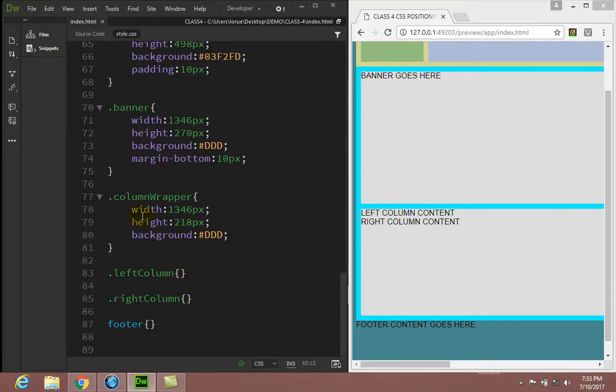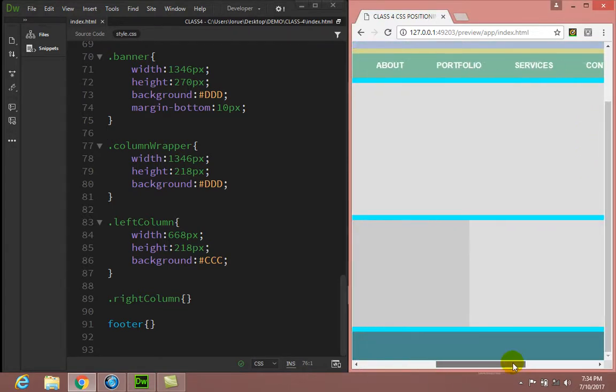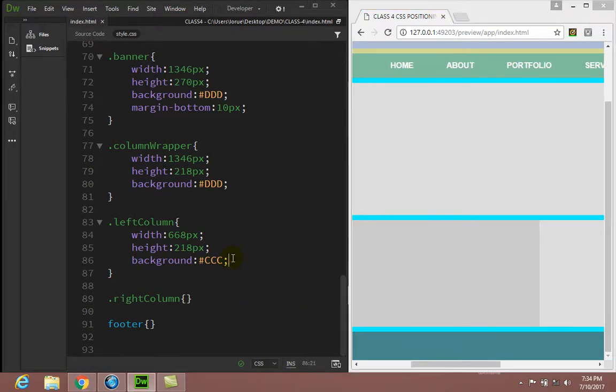So what we're going to do is give them a width and a height and a background color. Very simple. The width is going to be 668. And the height is going to be 218. I'm going to make it a lighter gray there so you can see it. 218, the same height. Let's make sure this guy floats to the left.